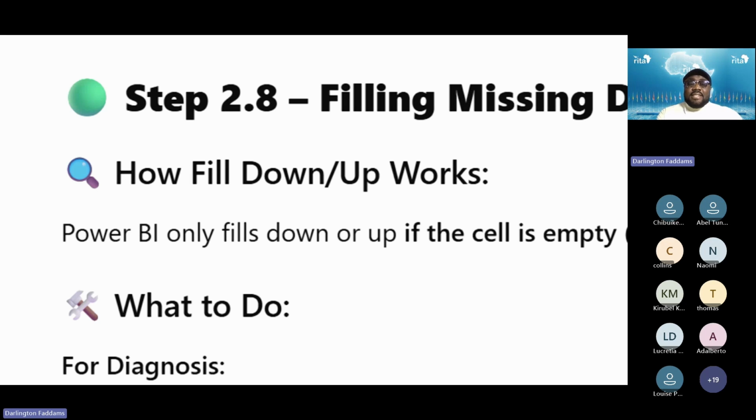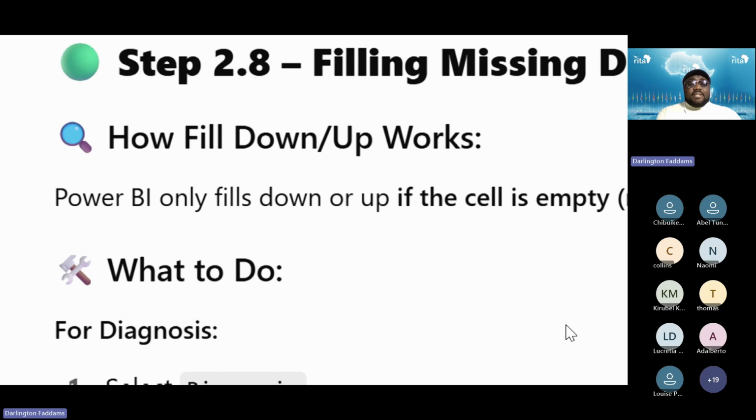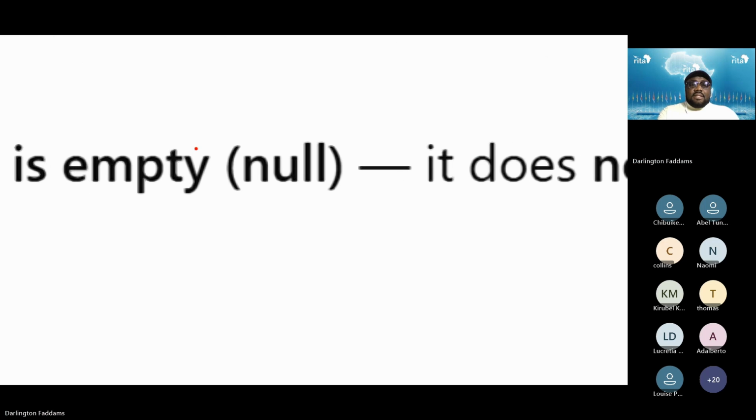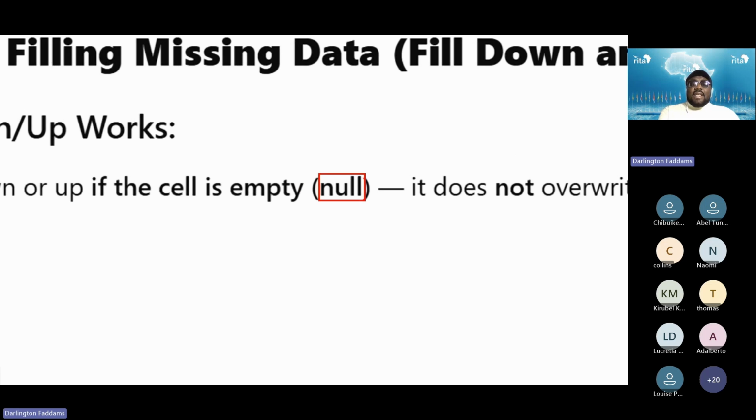Please type fill in the chat for me. Thank you, Robley. Today we are going to do what is called fill down, fill up. We are going to do them. But then I want you to type something else for me. What I want you to type is called now. Please type now in the chat for me. So fill and now.